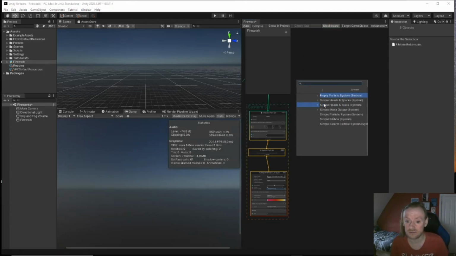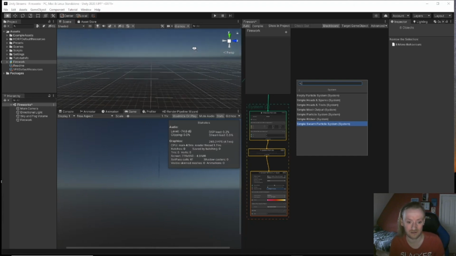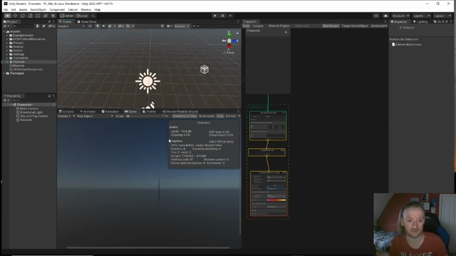There was empty, simple heads and sparks, mesh output particles, simple particle system, simple ribbon, and the swarm. The swarm we had, the ribbon. I saw that. I definitely saw something there. There, that. Something is happening. 1. So where is that happening from?